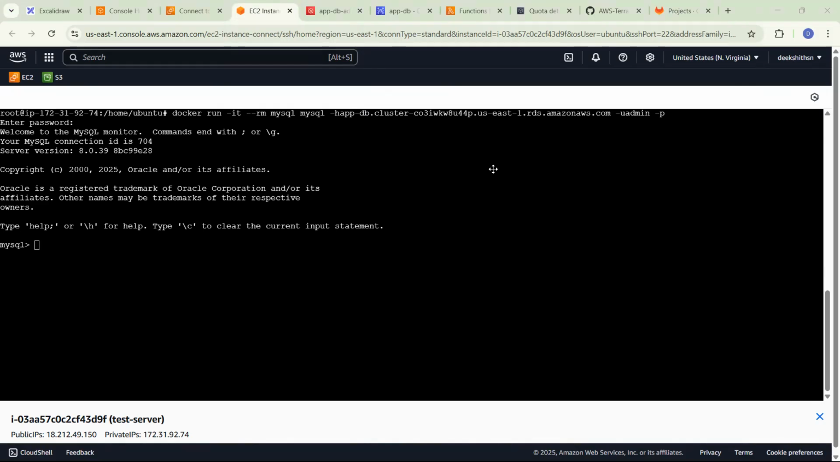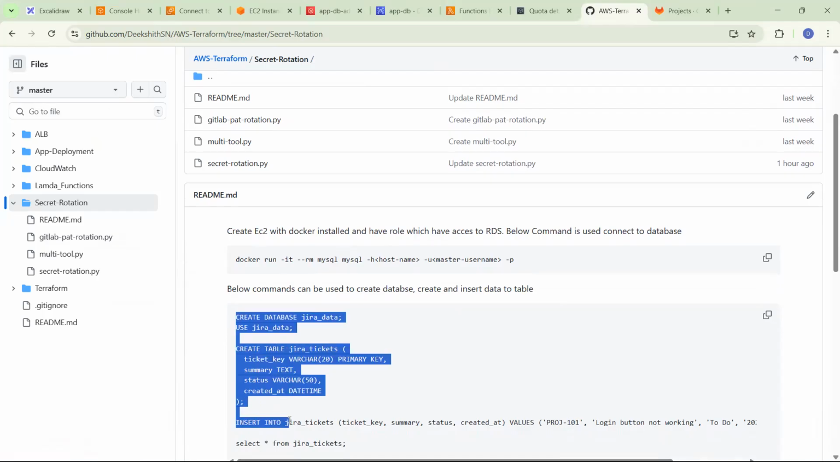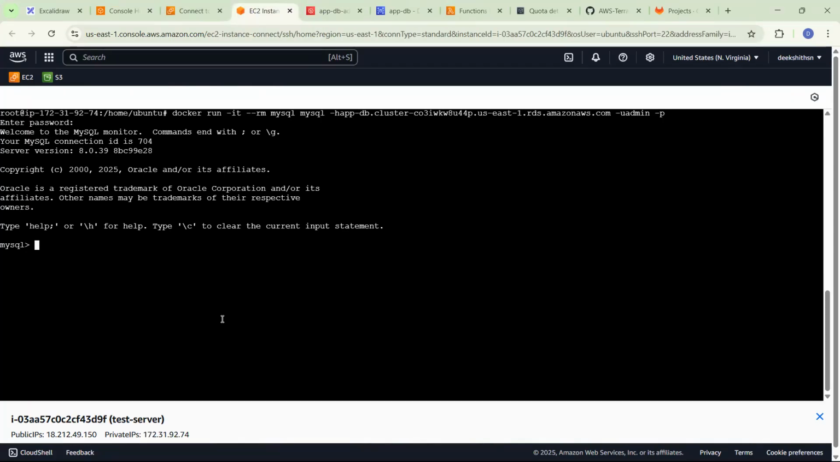This will help as a test when we rotate to a new password. We'll connect with the new password and verify whether this data is there, or whether we are able to connect to the database or not. For that, I've also provided database commands to create a database, create a table, insert the data, and a select command to retrieve the data as well. Let me copy all the commands and put them over this EC2 instance.